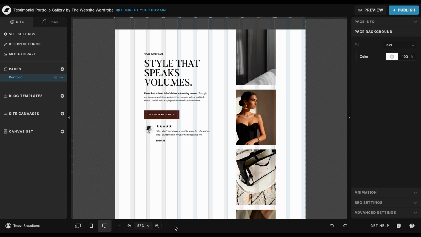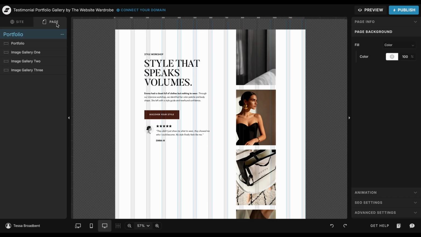This design is made up of 4 separate canvases. The entire design has one unique share key, but you will need to import each canvas separately onto your selected page. If you are unsure of how to do this, I will link a video below which outlines the entire import process. Once you've added this design to your page, you will see it appear on the left-hand side of the screen. Like I said earlier, the design is made up of 4 canvases: Portfolio, Image Gallery 1, Image Gallery 2, and Image Gallery 3. Let's focus on the Portfolio canvas to begin with.